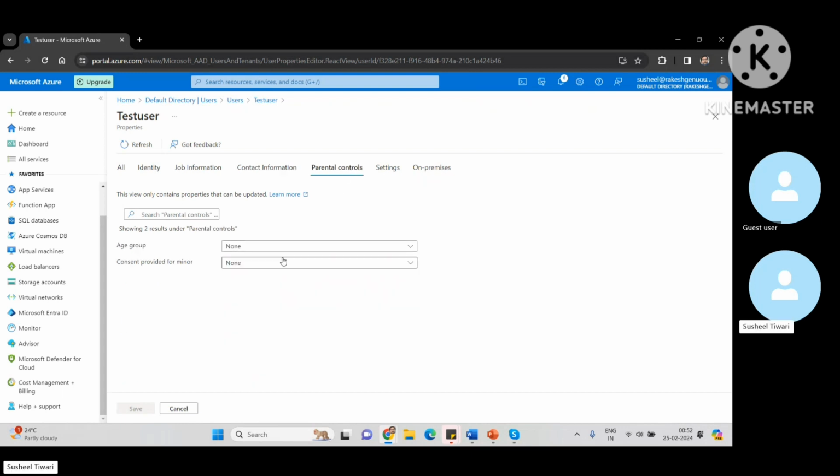The next one is parental controls. Based on age group, you can add whether he is an adult or a minor, but that is not mandatory. If you want, you can add it. Consent can also be added here, whether it is granted, denied, or not required.